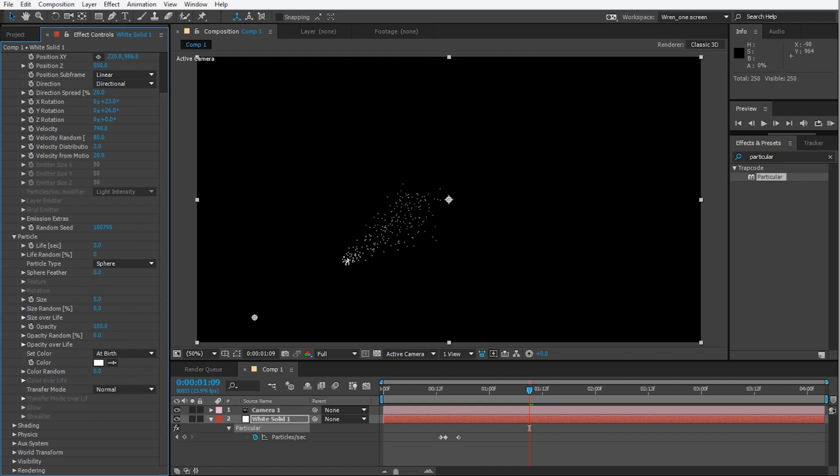I'm going to set my feather to 0 first off. Life random, 100. And pretty much I'm going to go through and set the randomness of all the different options to 100%. Size random, 100. Opacity random, 100. Sweet. Yeah, that's a good start.